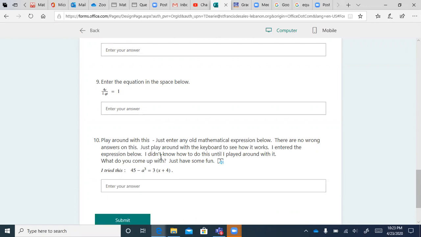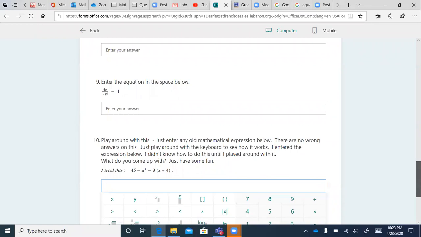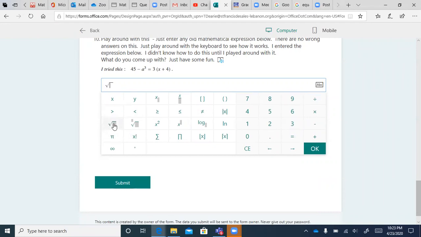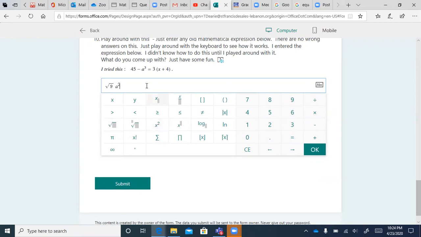And then on number 10, all I ask you to do is just click on enter your answer and pull up the operations keyboard. And using any of these math operations, you can type in anything you like. So you can talk about the square root of 9. Maybe you'd like to write that. Click to the right of it when you're finished. And maybe talk about a. Maybe you want to talk about a squared. So you can use this squared operator and get a squared.